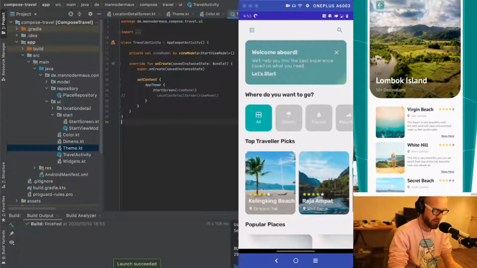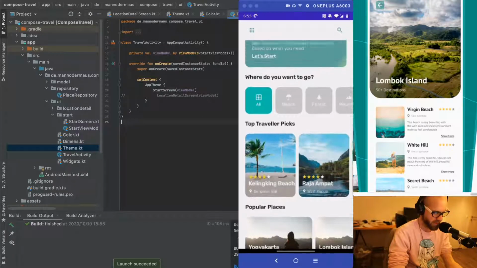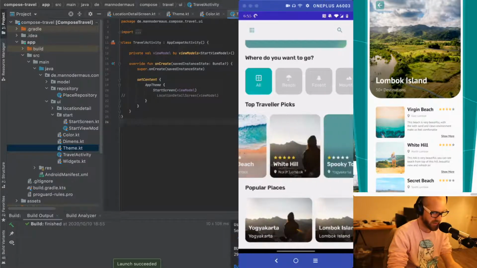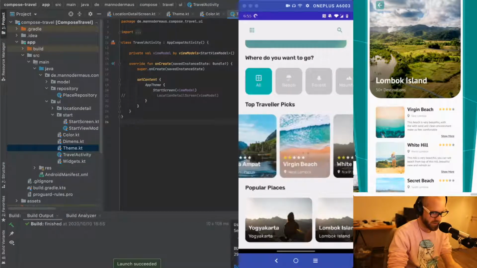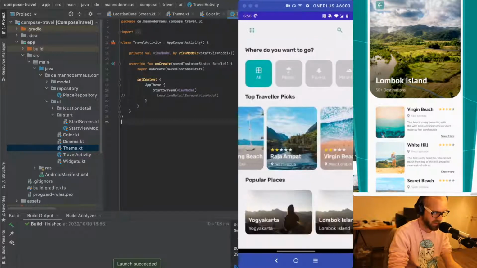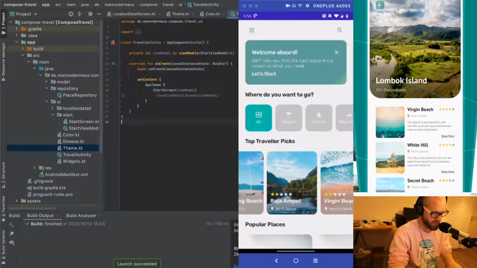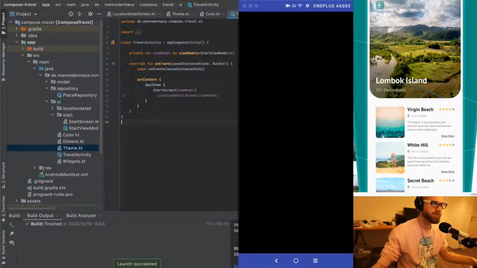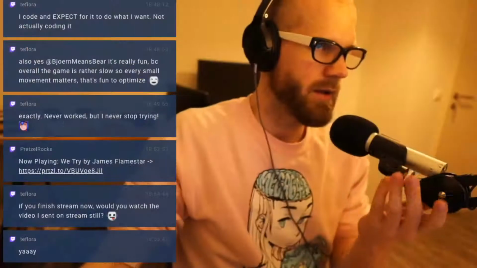Alright, yeah, so back at the first screen, it all looks still like it works. Yeah, okay. Yeah, this all works. Cool, okay. Alright.